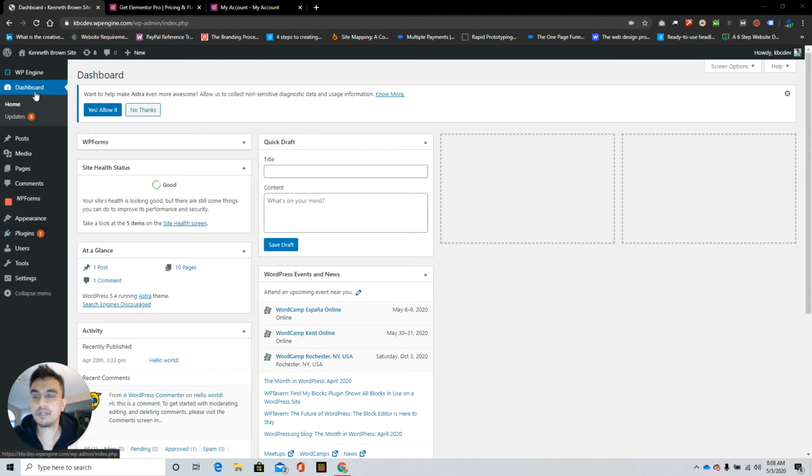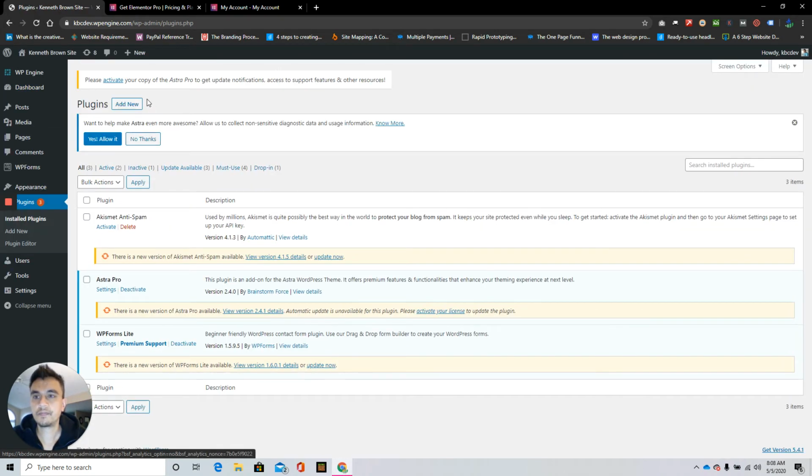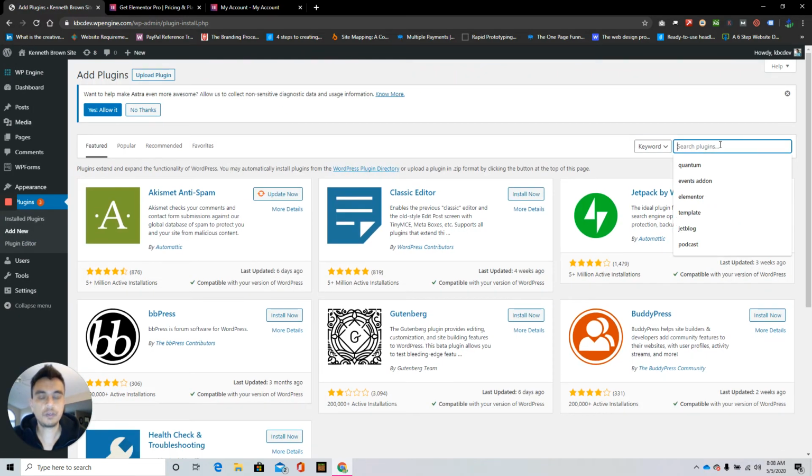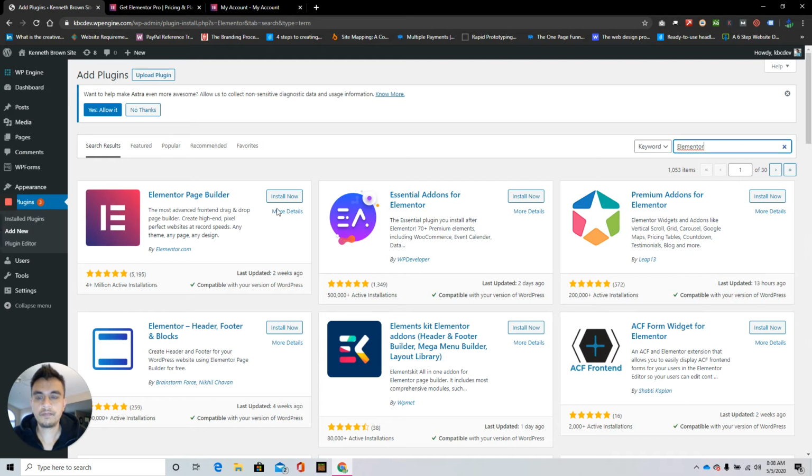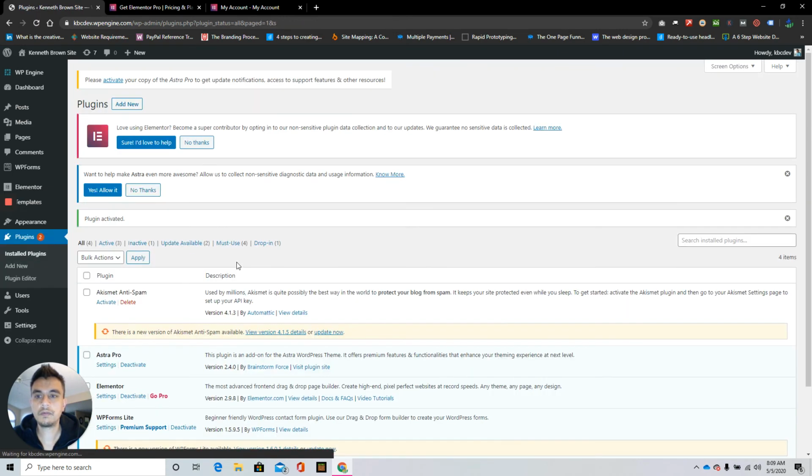So as you can see, I'm in my dashboard. You'll want to click Plugins. Click Add New, and you're going to want to type in Elementor in the keyword search box. And then you'll want to select the Elementor Page Builder and click Install Now. And then activate Elementor. And that's it.